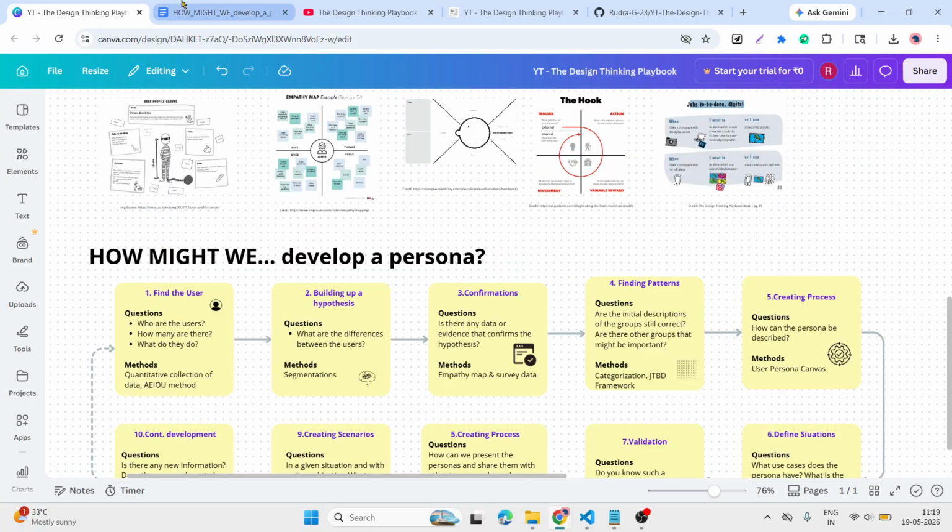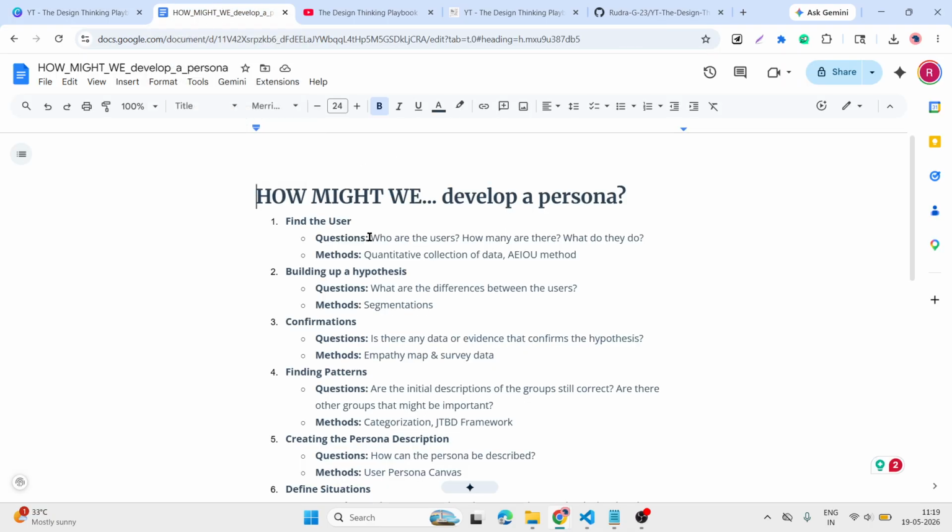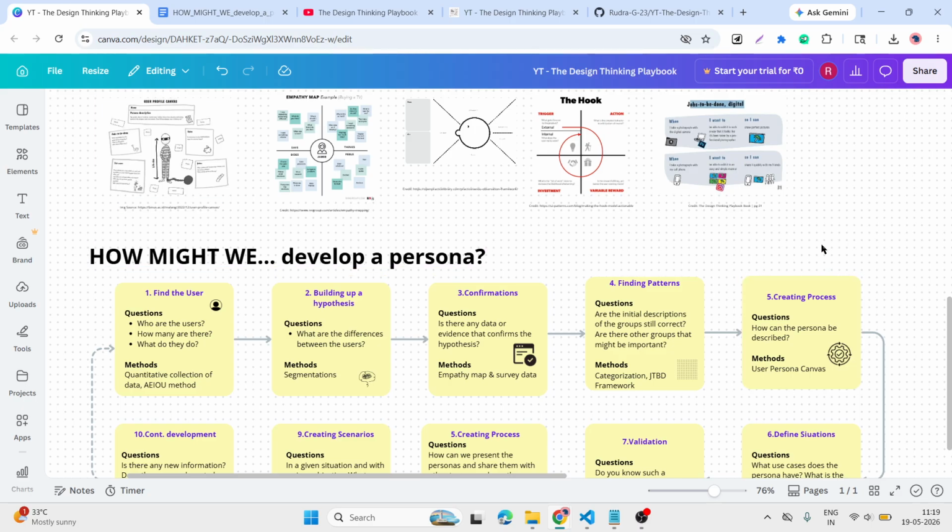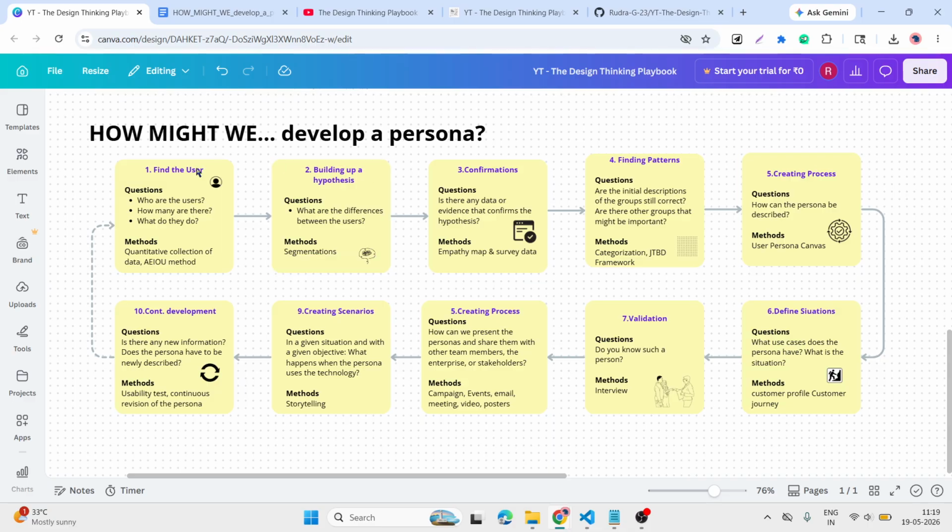We also created a document file for a few of these methods, so that later you can go through it and edit it, and understand better how to develop a persona for a product. So who are the users?